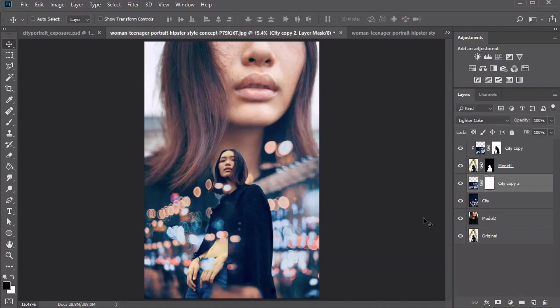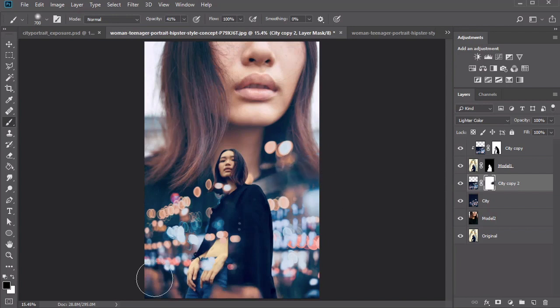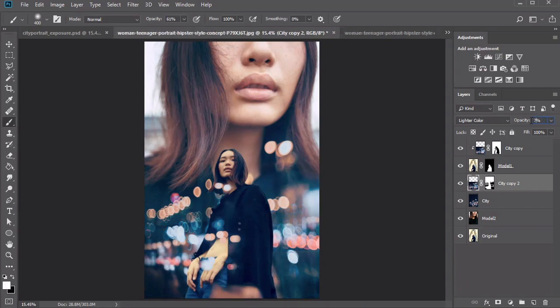Now add a layer mask to the blurred copy. Use a soft round brush again to begin eliminating part of the background. Eliminating these areas will also create a subtle vignette-like effect, which I actually really like. Adjust the layer opacity as desired.